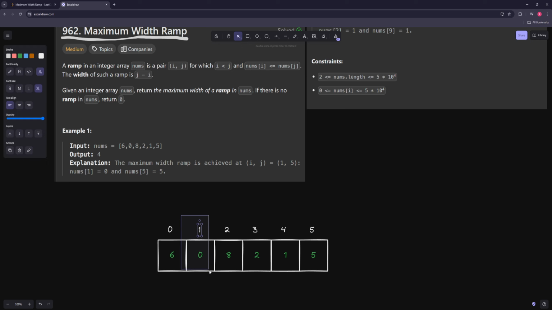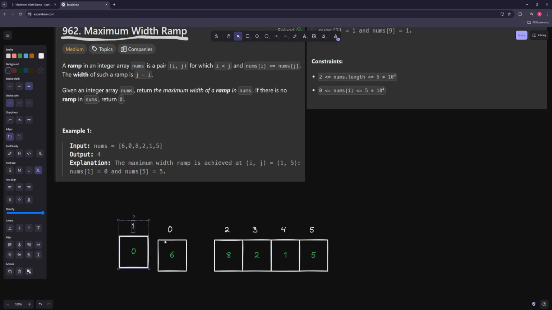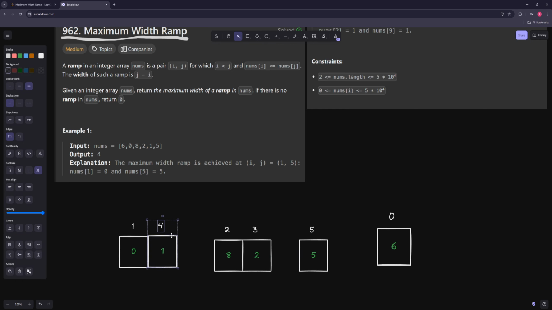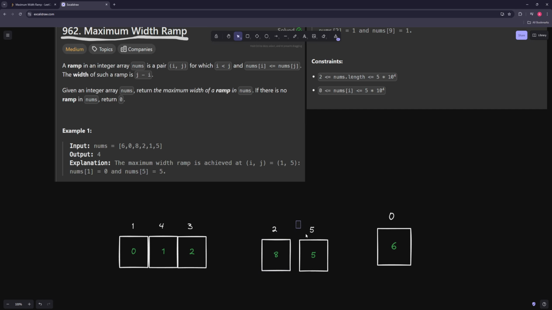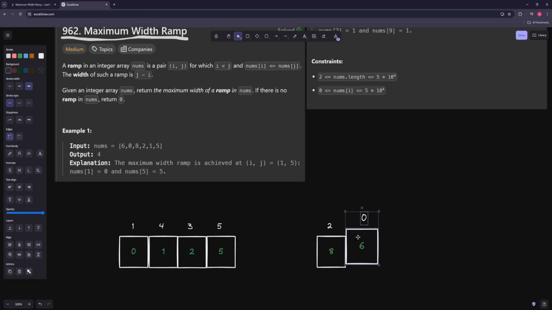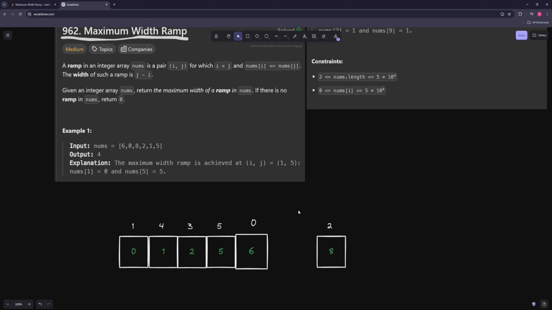So the sorted version will be like 0 will be first, and then 1, and then 2, and then 5, 6, 8, right? So put the 8 over here, put the 5 over here. We're basically going to maintain the indices in an array, and we're going to sort by the original number. You could store tuples or whatever, and that would do the same thing. So you're going to have something like this.